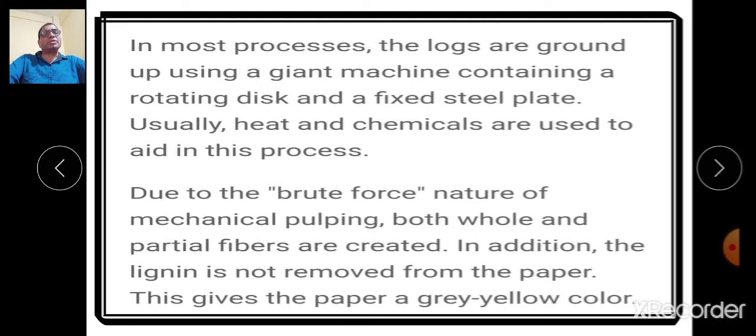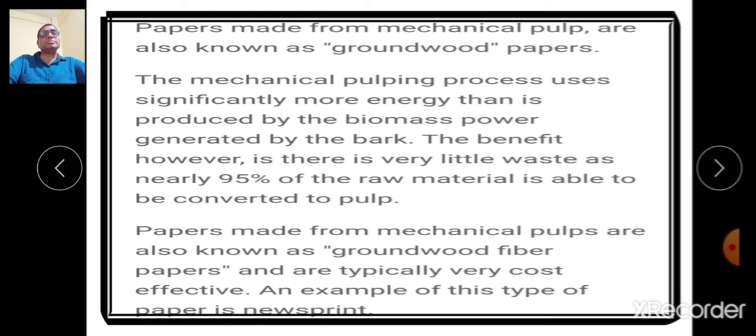In most processes, the logs are ground up using a giant machine containing a rotating disc and a fixed steel plate. Usually, heat and chemicals are used to aid in this process. Due to the brute force nature of mechanical pulping, both whole and partial fibers are created. In addition, the lignin is not removed from the paper, and this gives the grey yellow color to the paper. Paper made from mechanical pulps is also known as groundwood paper.